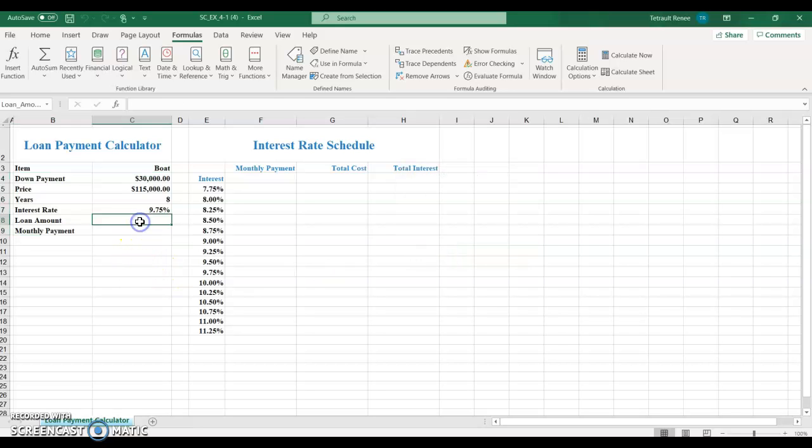So now we'll start our first formula in C8, and our formula begins with equals. I'm going to click the price, 115,000. Notice it comes up as a cell defined name instead of C5. And then we will have minus down payment, and then check. So that's the loan amount, 85,000. This is for a boat.